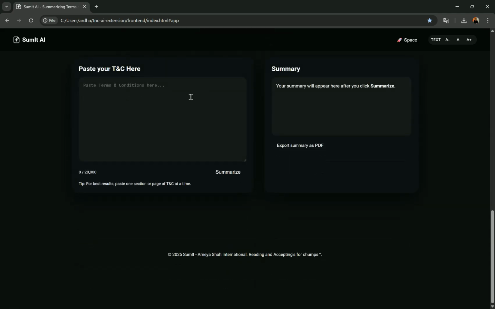This is the summarization ground, and I have a sample terms and conditions ready, but here's how it works. You paste your terms and conditions here, you click summarize, and your summary will be here, and then you can export it if you want to save that summary for any reason at all. So here is a sample summary.